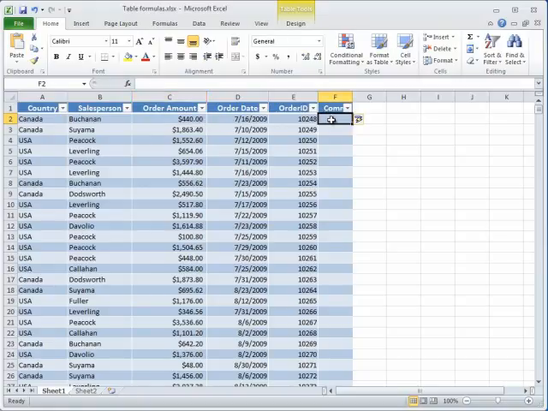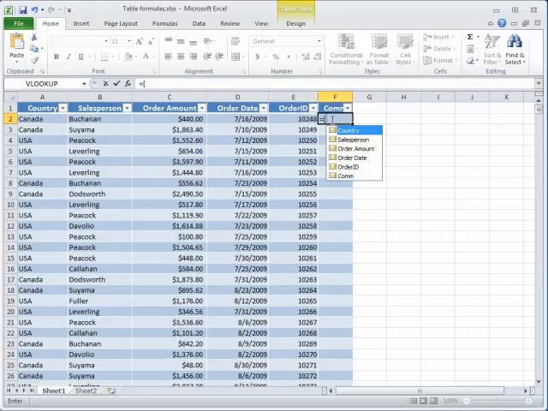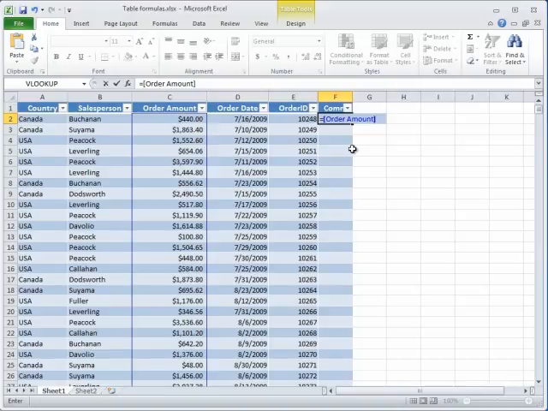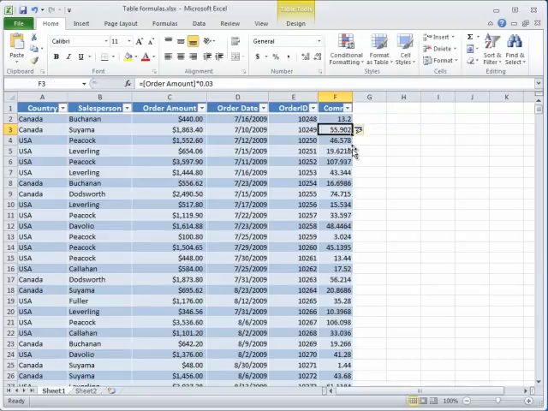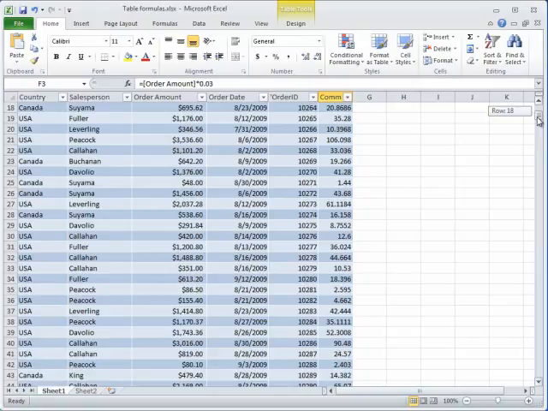I'll type an equal sign followed by a square bracket. As soon as I type that square bracket, Excel offers me a name of every column that's in the spreadsheet. I want order amount, so I'll double-click that. I'll close that with a square bracket, and then I'm going to go times 0.03. And now watch the column as I press enter. Press enter, and the entire column is filled with what that commission will be for that particular sale.